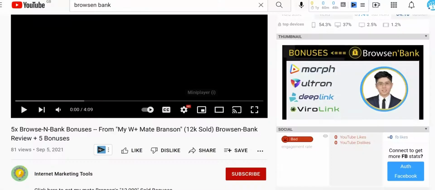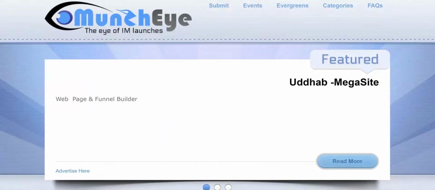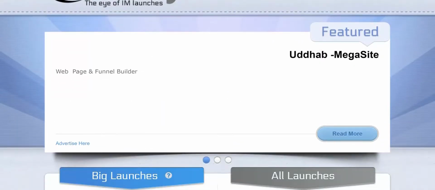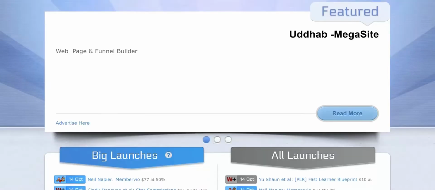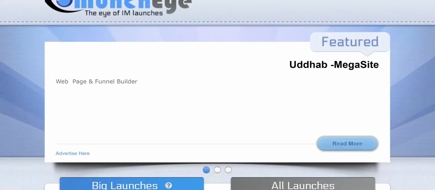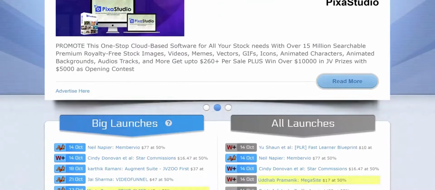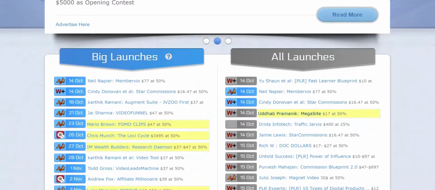So let me go over to Muncheye, which is where we're going to find our docs. And sure enough, this is the site we're going to be promoting, Udhab Mega Site. You can see he's not even bothered to put his image in. It really should look like this with an image and some description. He's not even bothered doing that. But this is the one we're going to be focusing on.